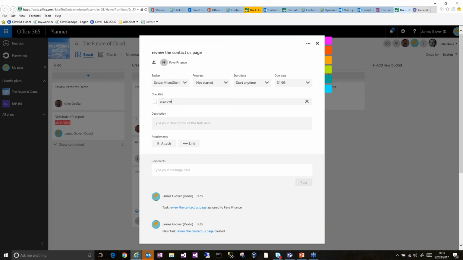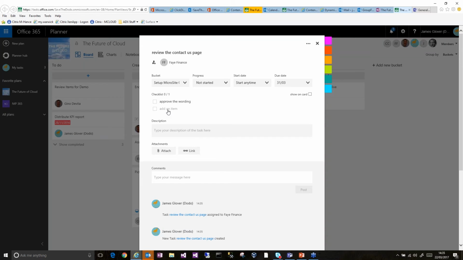So literally I could come in here and say if she wants, I want to approve the wording, I want her to approve the logos, and we could quickly come in here, and now when Faye goes into that, she'll have a series of tasks to approve as well. So we can create a whole kind of nice linear gated project approval.